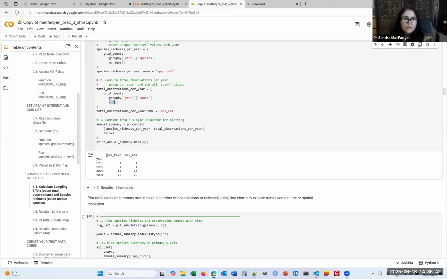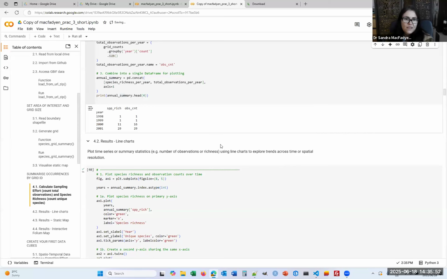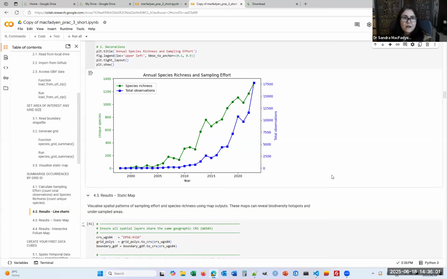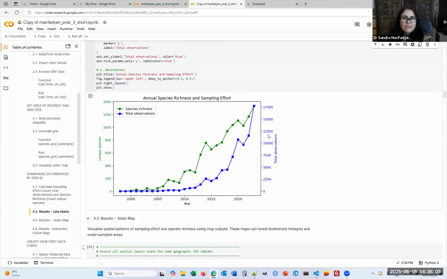So now you've got a new table that's going to look like this, where you've got the year, the species richness, and the observation count. With that in place, we can start making line plots, charts. In this case, if we run it, you see you have now the unique species and the total observations on different axes, because they are very different, the extent of those numbers. And we've plotted species richness in green and total observations in blue.